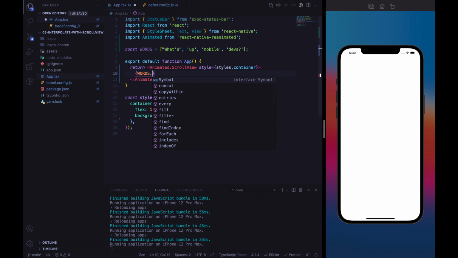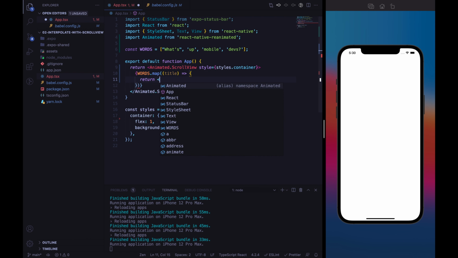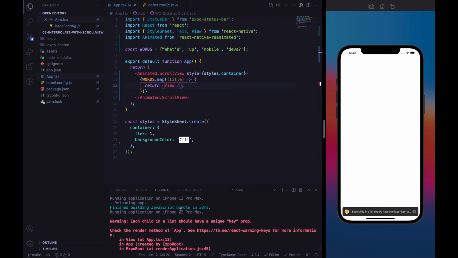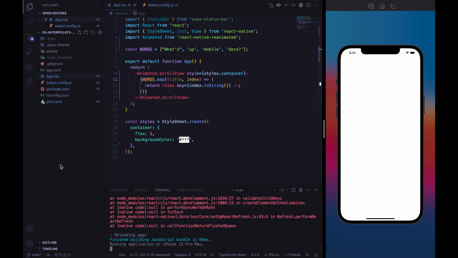So let's map our words. Here I'm just returning a view. So here React Native is complaining about the fact that each child in a list should have a unique key property. So let's specify the key. I will use index from the map. So everything is fine.